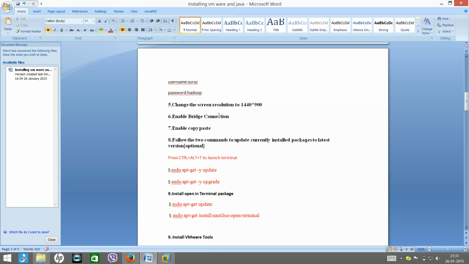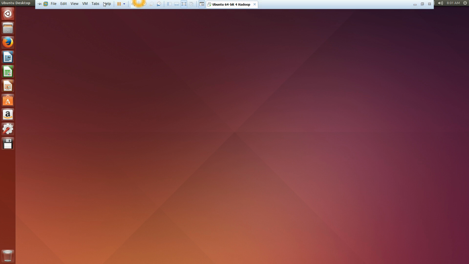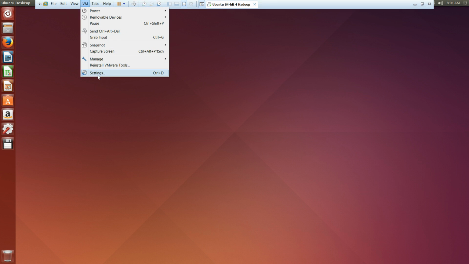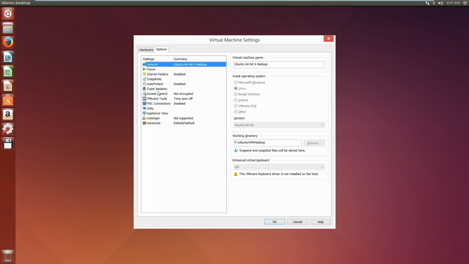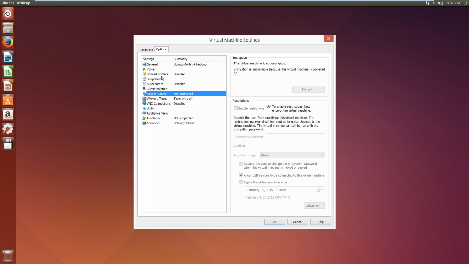Next, the bridge connection we have already enabled while installing. Enable copy and paste. By default it is enabled, but in case you don't see that, you can always go here, say settings, options, click on access, not access control, snapshot, auto protect, VM tools, shared folder. Where is that?